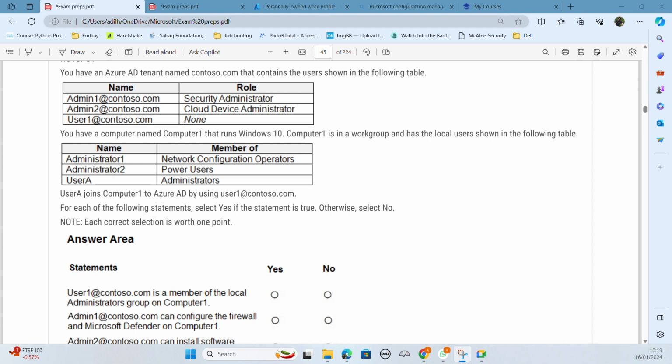Remember, we did this in the lab when we were joining a device to Azure AD. When you add a device to Azure AD, that user is not a local administrator, but it is added to the domain administrators group.